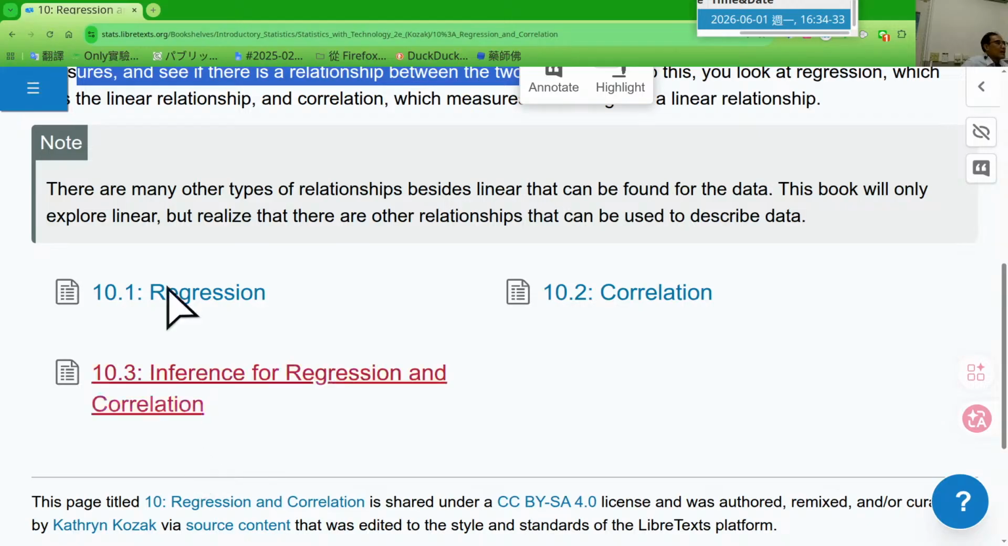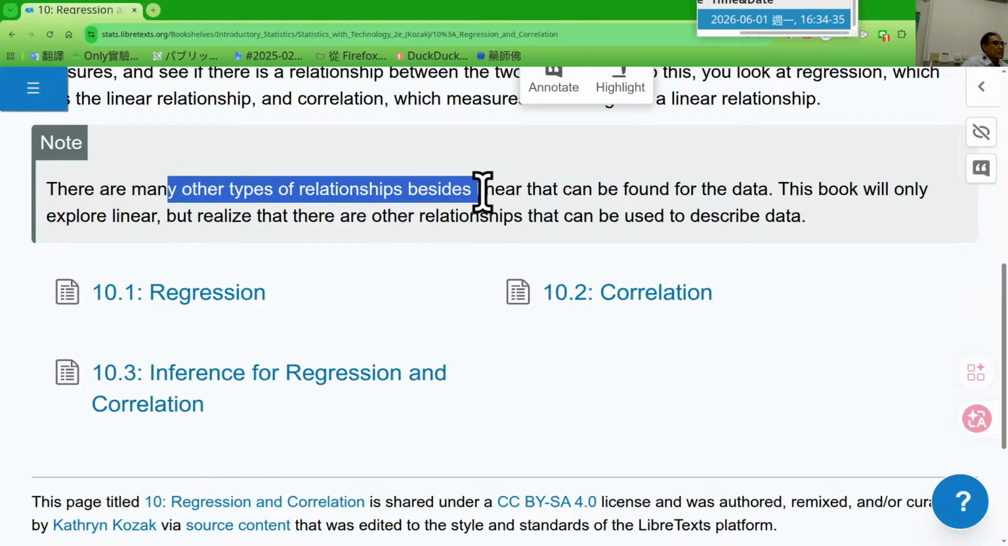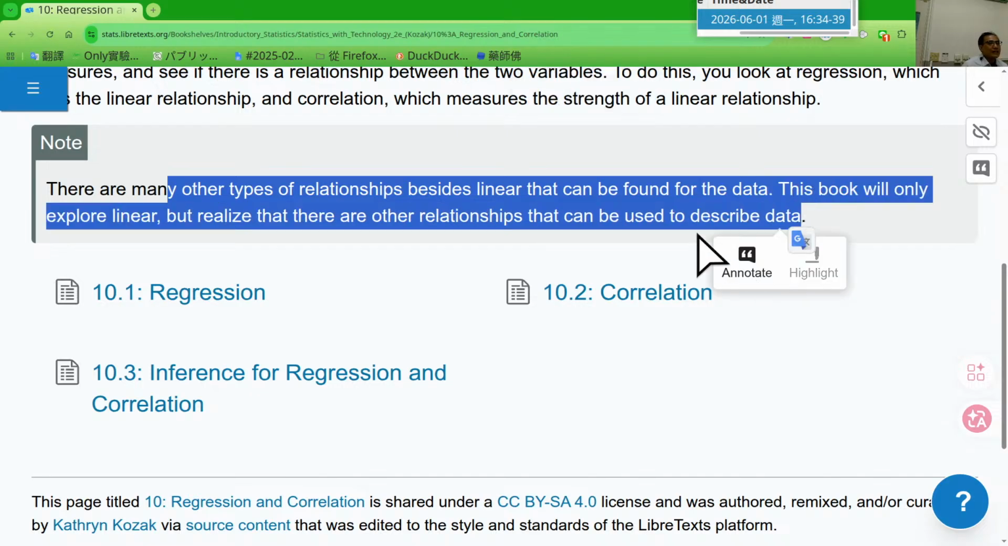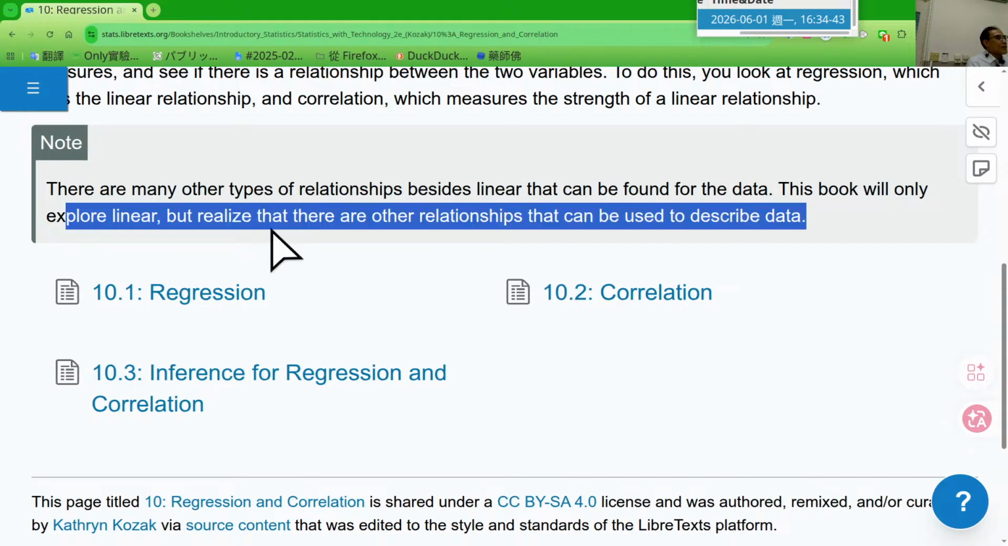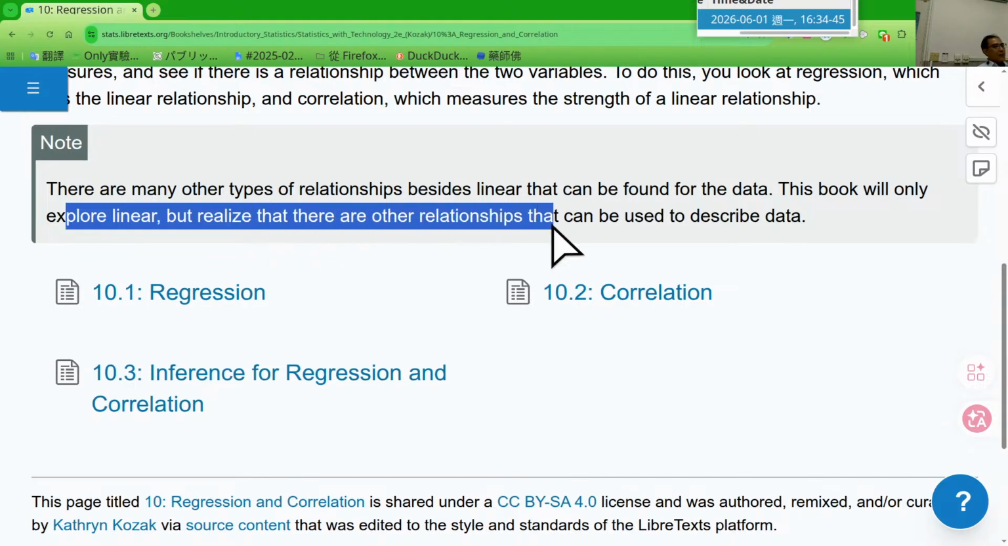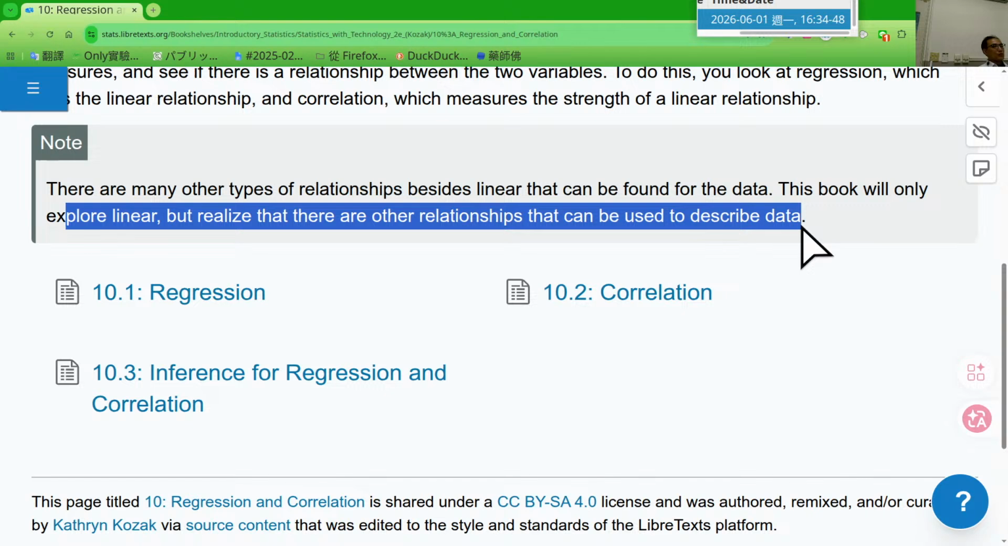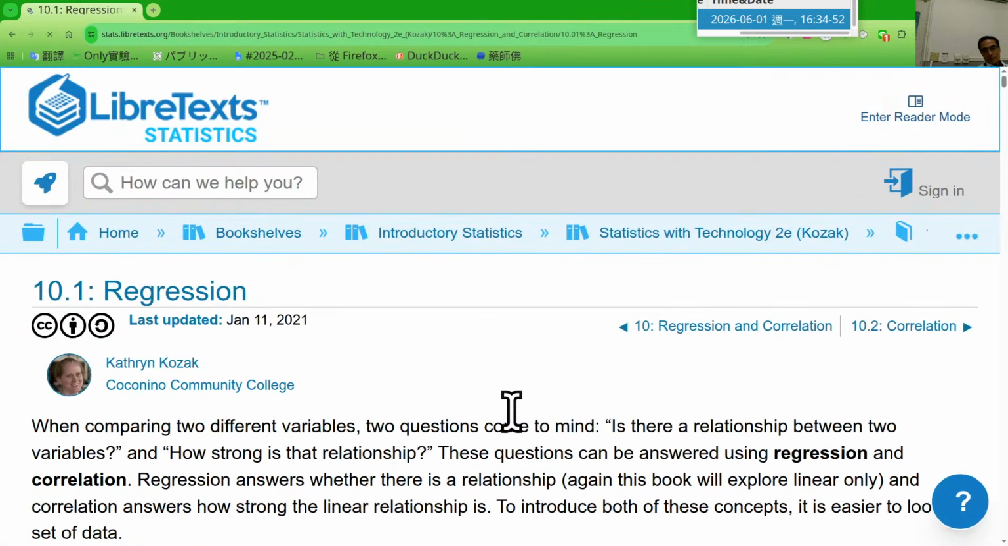And note, there are many types of relationship besides linear that can be found for the data. This book only explores linear, but realize that there are other relationships that can be used to describe data. Okay, regression.